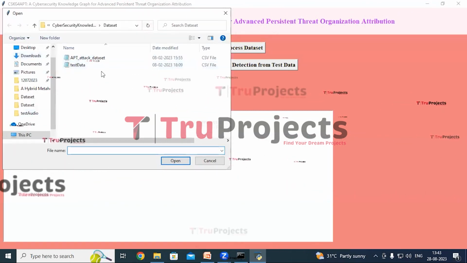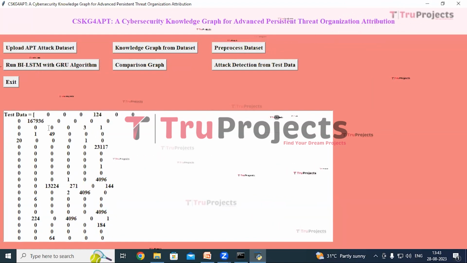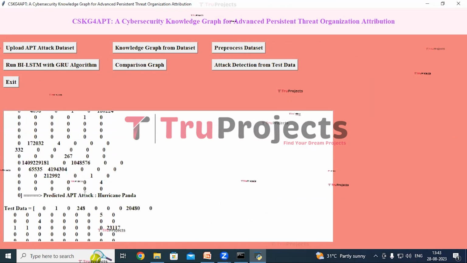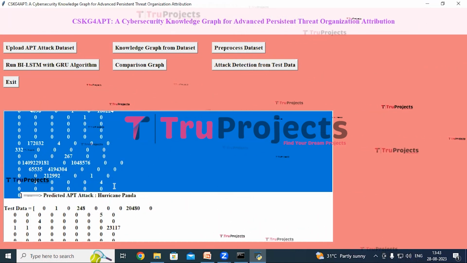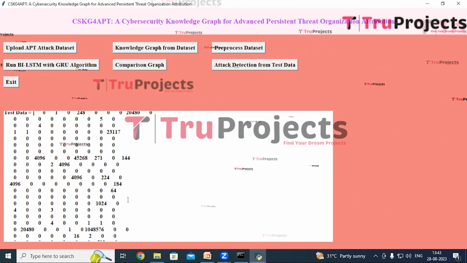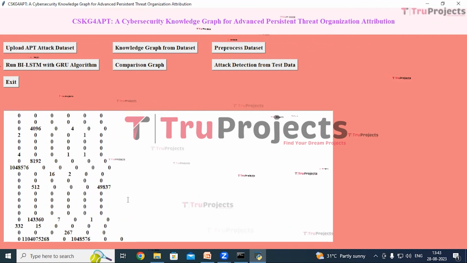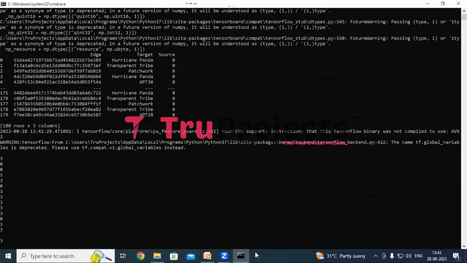A dialog box opens, select the test data and click on Open. So in the square brackets I have the test record, and after the square brackets, after the arrow, we can see the predicted APT attack. So for this record, it has predicted it as Hurricane Panda. And we can scroll down the text area to see the predictions for all the test records. Now click on the Exit button to exit from this window.